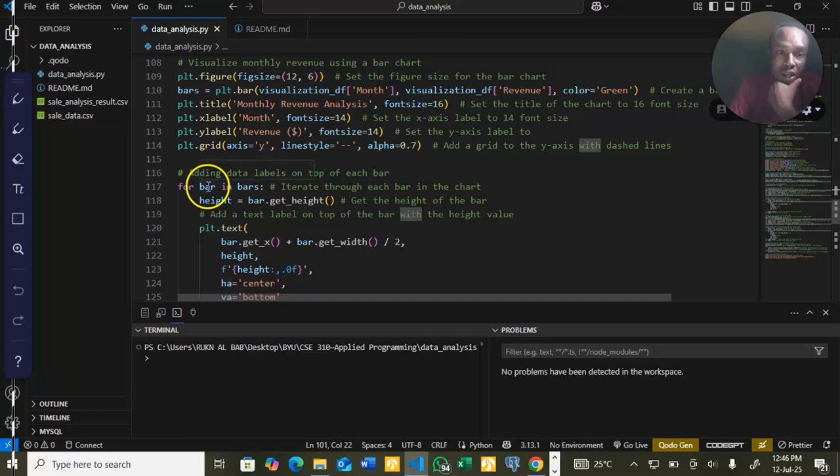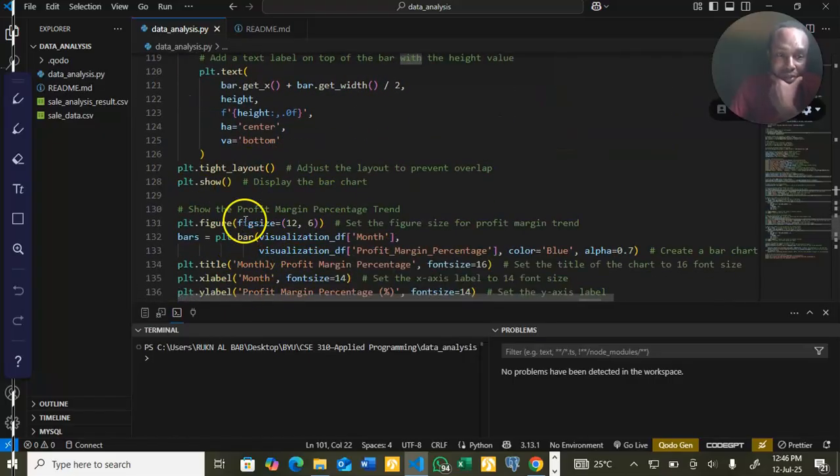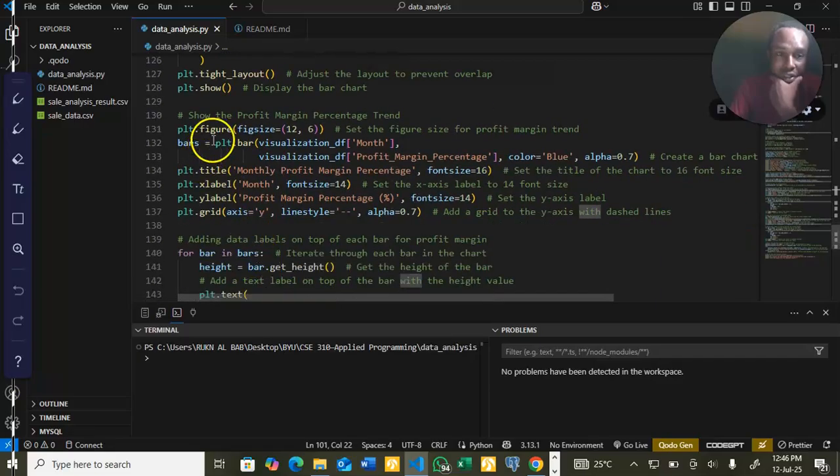For adding data labels on top of each bar, it is going to loop through each bar and determine the height and get the highest bar. The same thing applies here. This one is for the profit margin percentage trend.